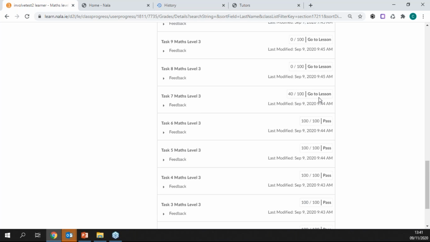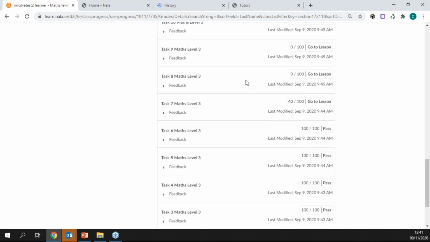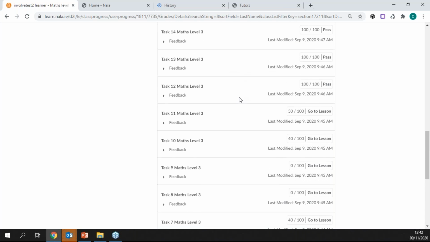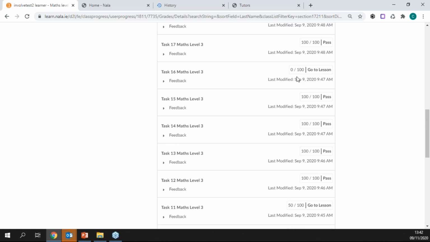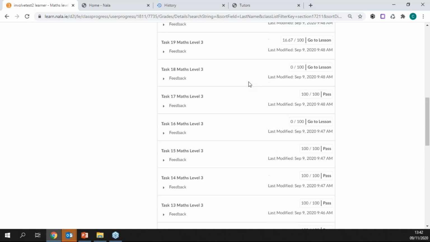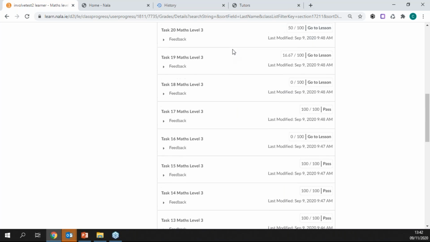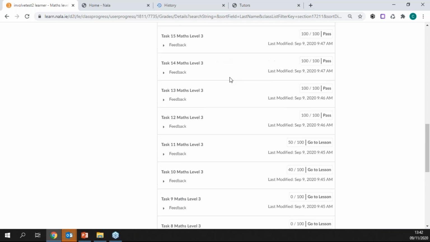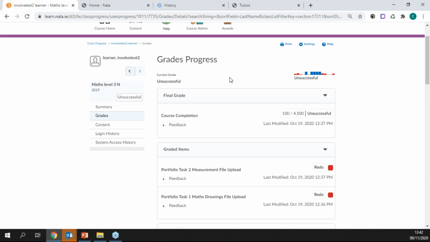I can see that 7 is Go to Lesson, 8, 9, 10, 11, 16, 18, 19. So this learner would have to do a lot of lessons. So I could make a note here that they'd need to have done at least 7, 8, 9, 10, 11, and those other ones. And then if I want to know, well, have they done that?